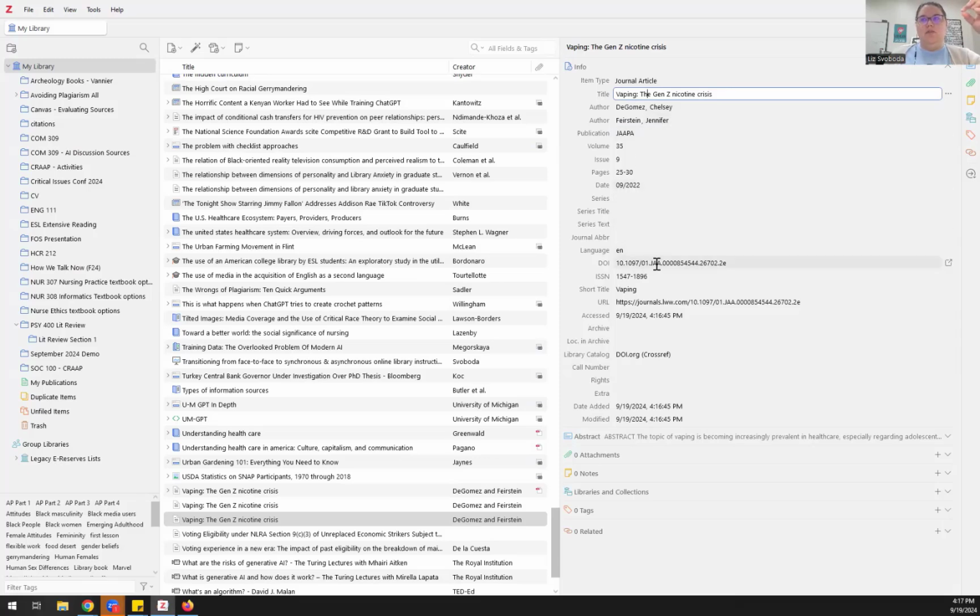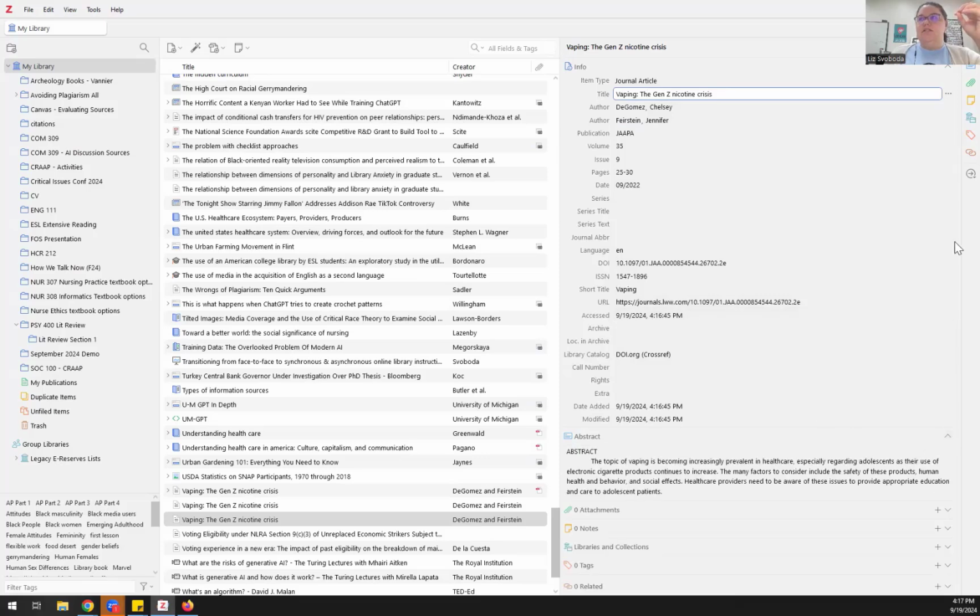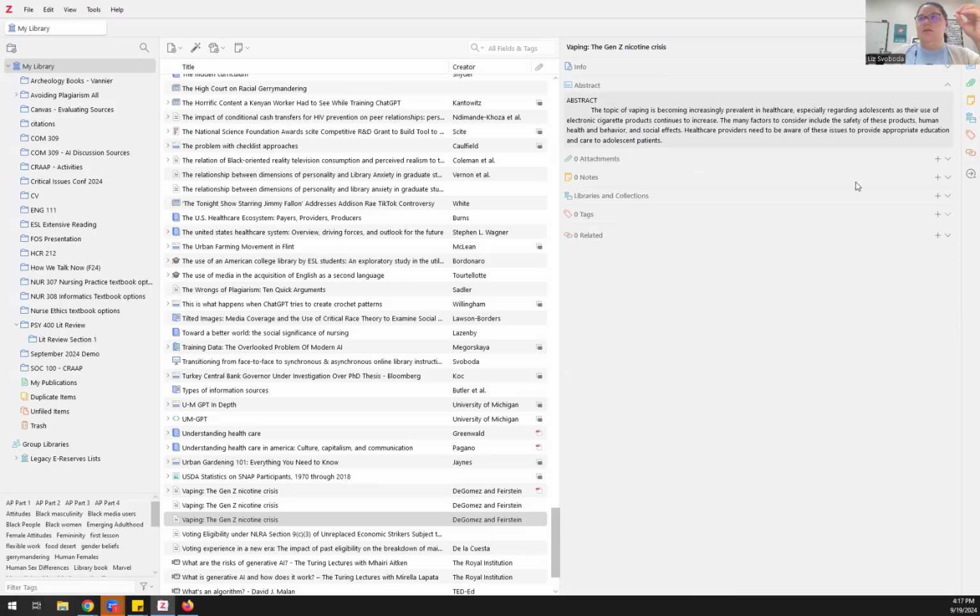And you'll also see it comes in with the DOI. It's pulling in what it thinks is a URL that's good. And so there's a bunch of different ways that you can do this. It will also bring in things like your abstract. And sometimes it will bring in some notes and other things. And you'll see that a lot more when we're getting citations out of a database.